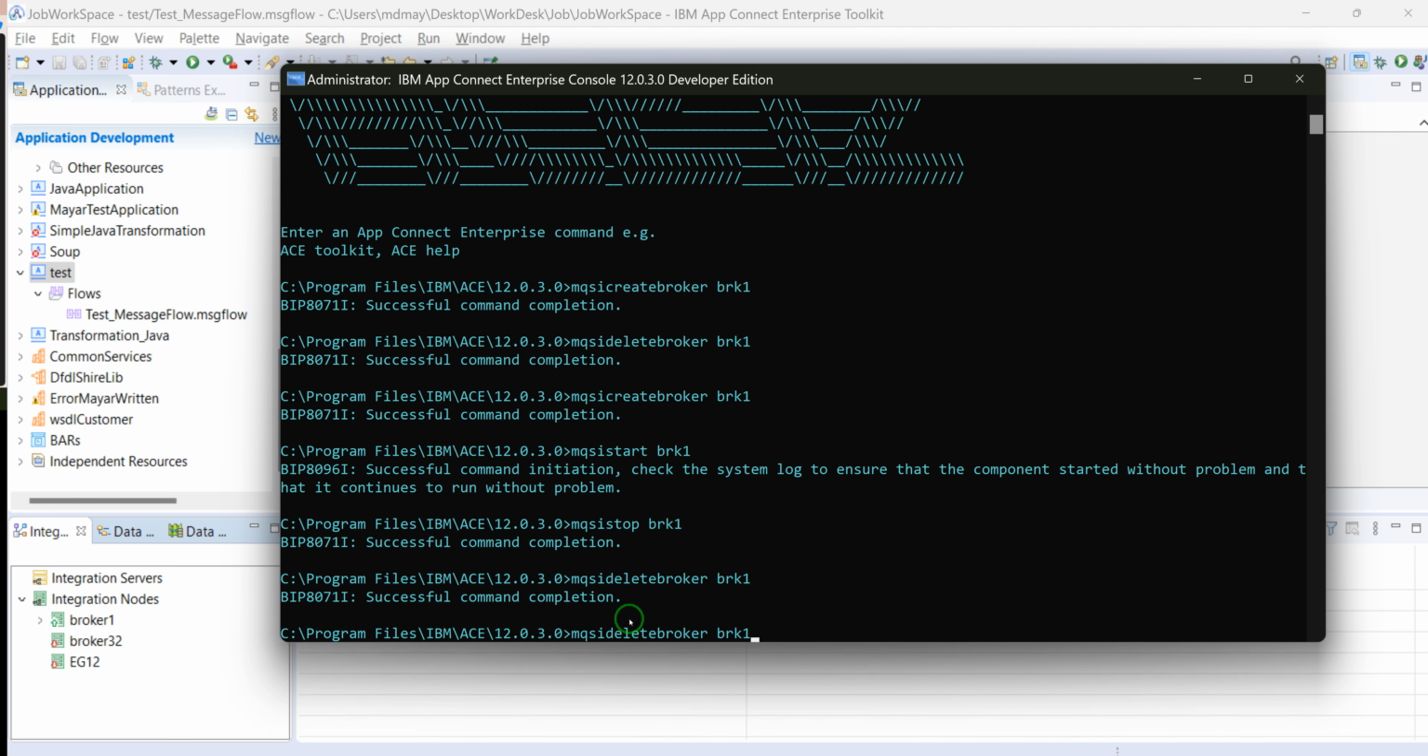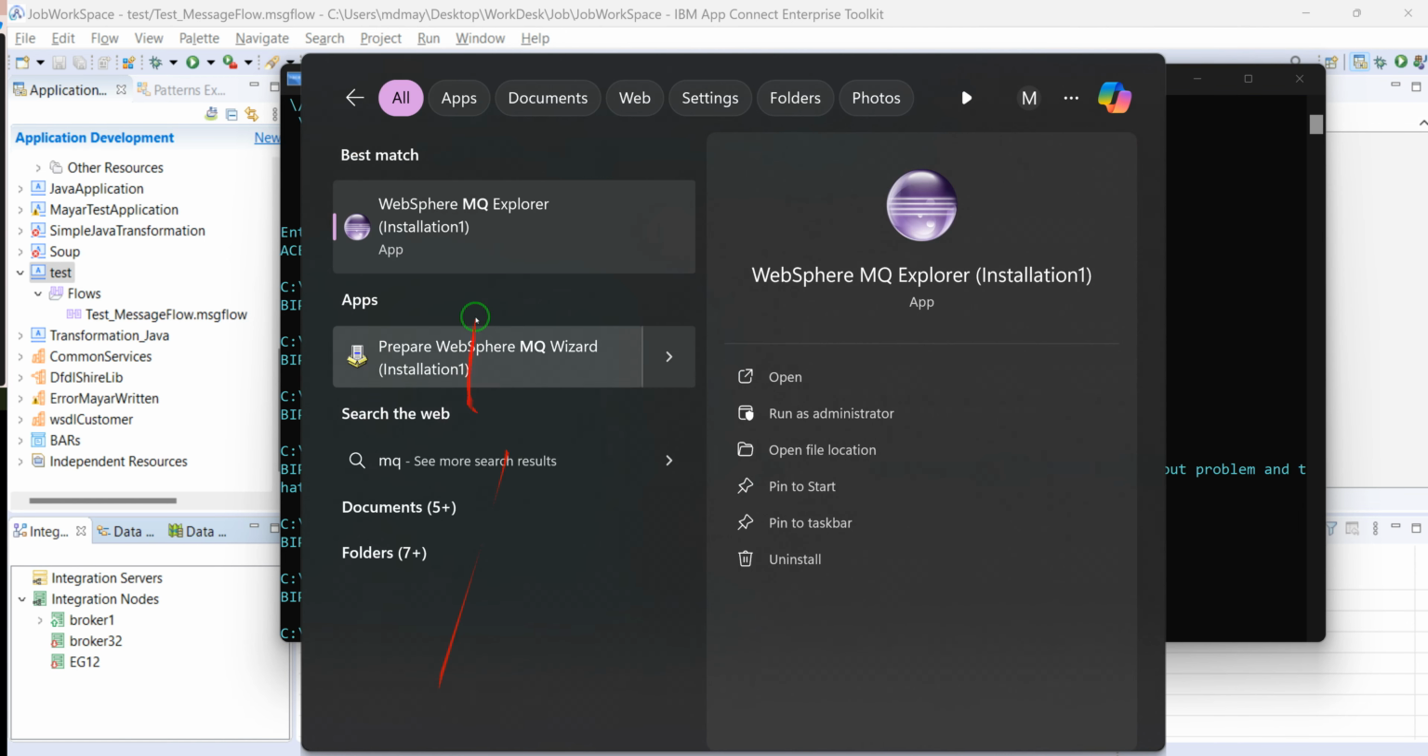I want to create a new one and link our queue manager. Just go to your search box and type mq. WebSphere MQ Explorer would be up here, because I already gave you the link to install and download it. If you want to learn more about WebSphere MQ, I have different videos. You could go on my YouTube channel and find the MQ videos. I give full details.